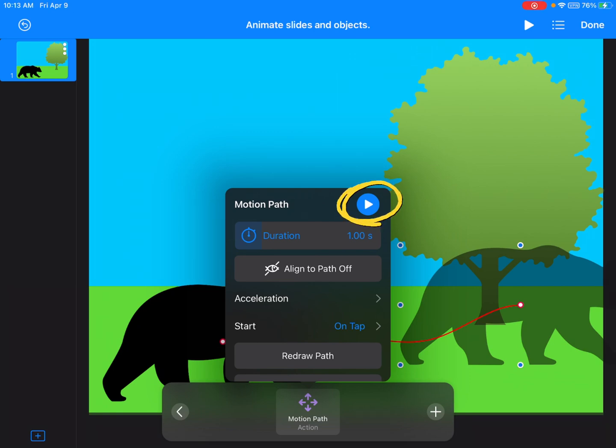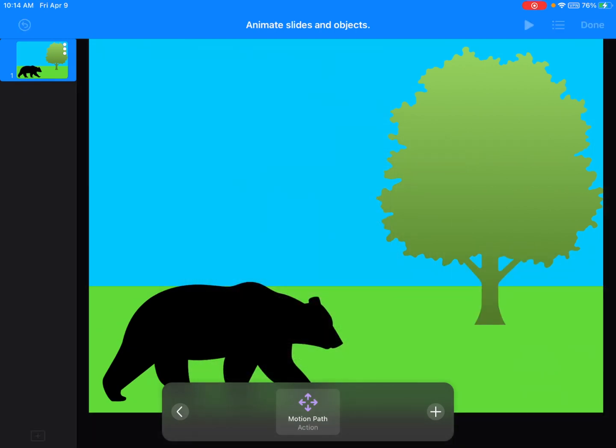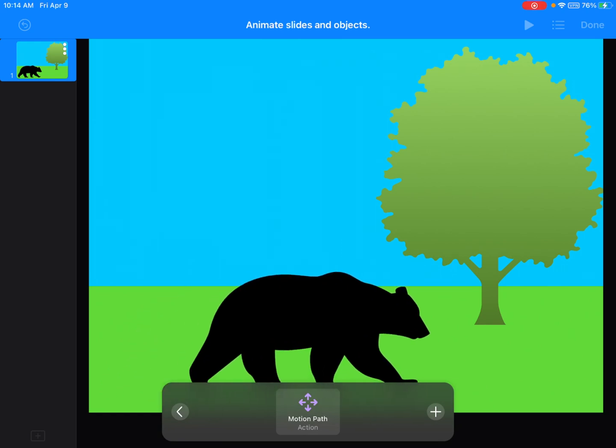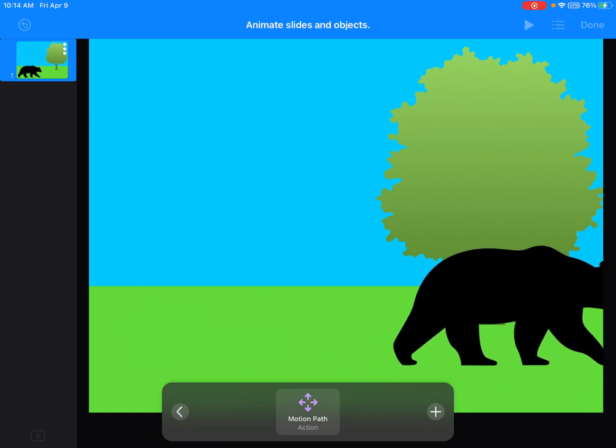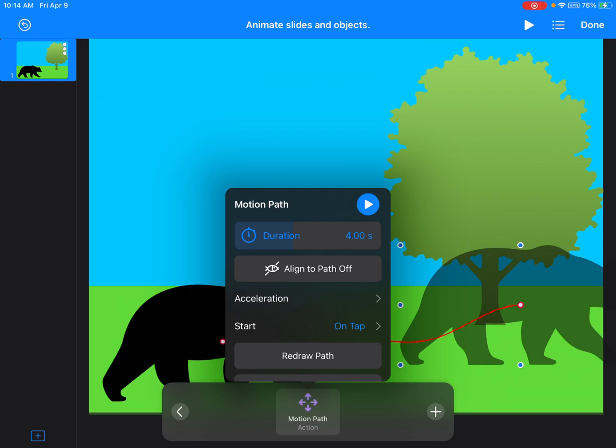You'll see I have my play button, which lets me preview again. And then the second item there says duration. So if I want that action to take longer, I will slide my number over to make it larger. And that means, let's see, if I put it on 4, that means that action is going to take 4 seconds for it to complete. So let's click on the preview again. So you see my bear moves a little slower, might look a little bit more natural.